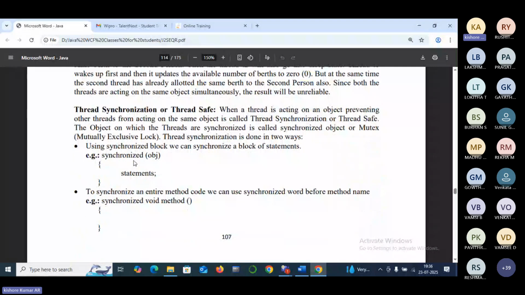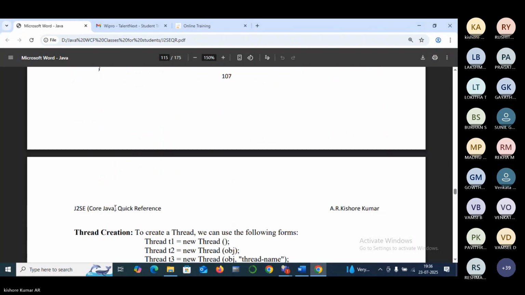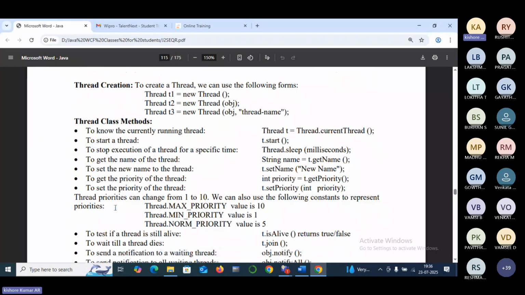So synchronized blocks improve thread safety. Like this, we need to write the code, or else the complete method must be synchronized like here. So next, sir, what are the methods?